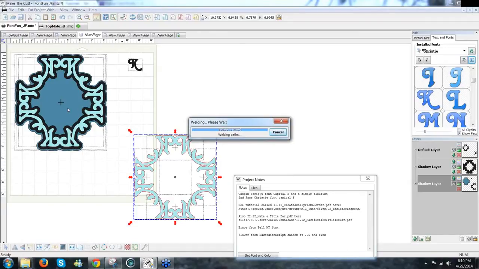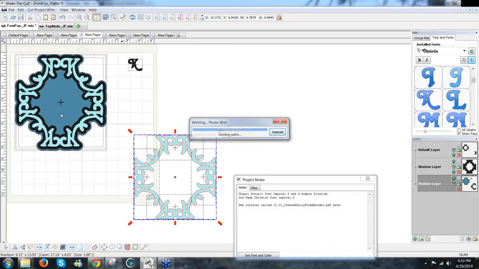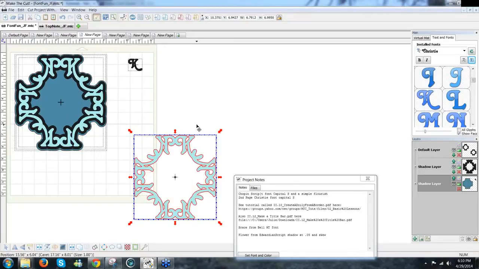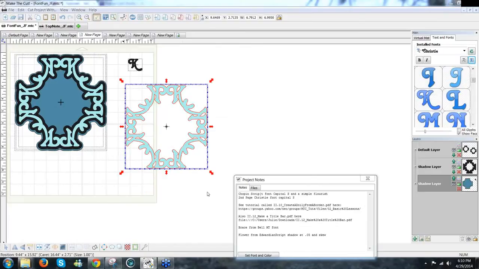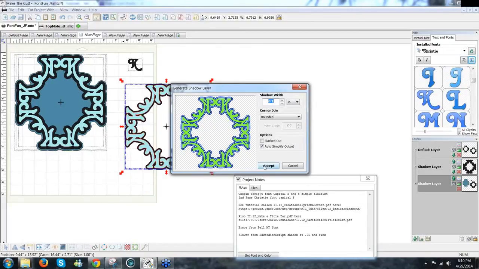On this one I just did a couple different shadows to make three different colors for just an interesting frame. So you can just click on the shadow and create a frame. And then what I did was take the second one and do a blackout on it.